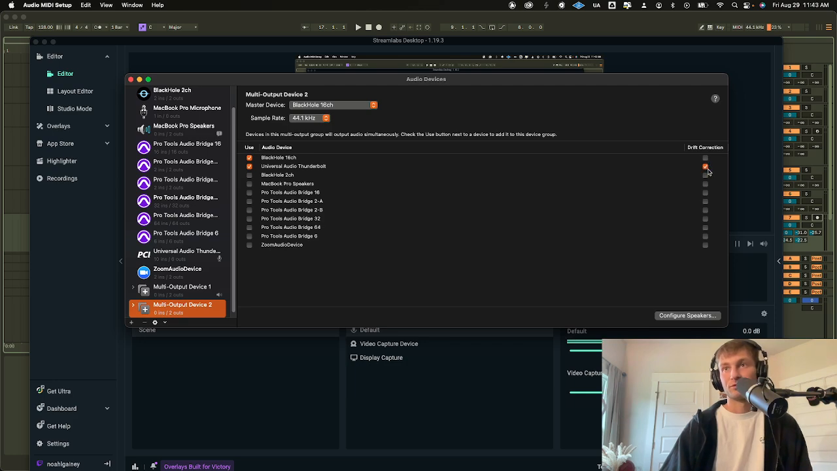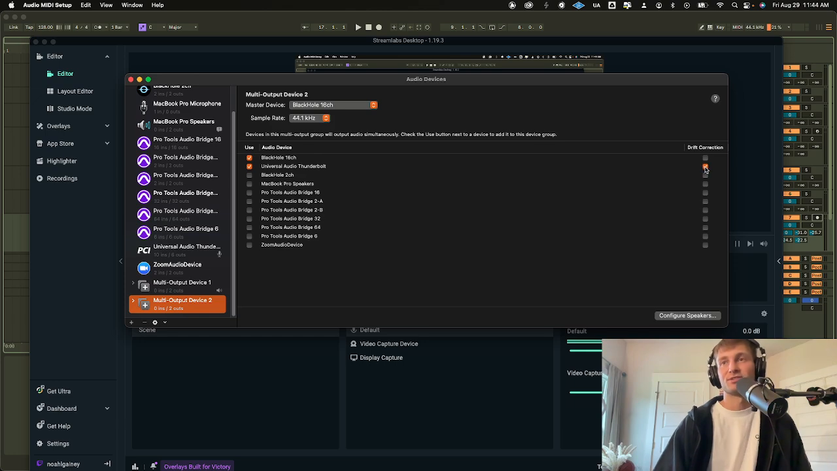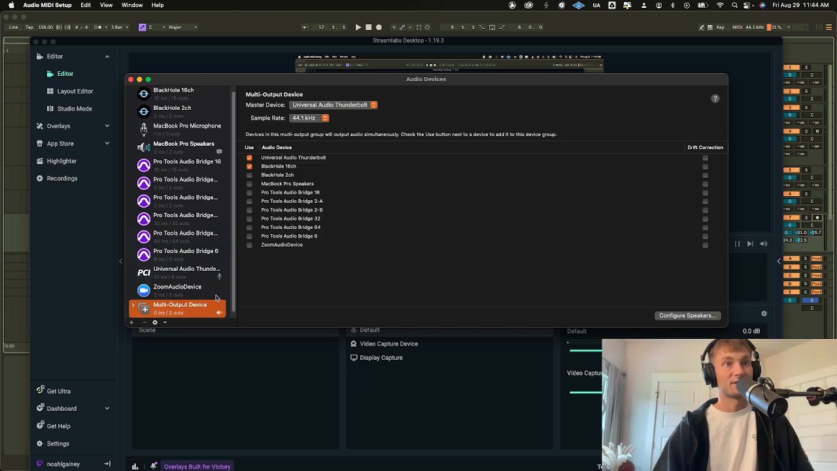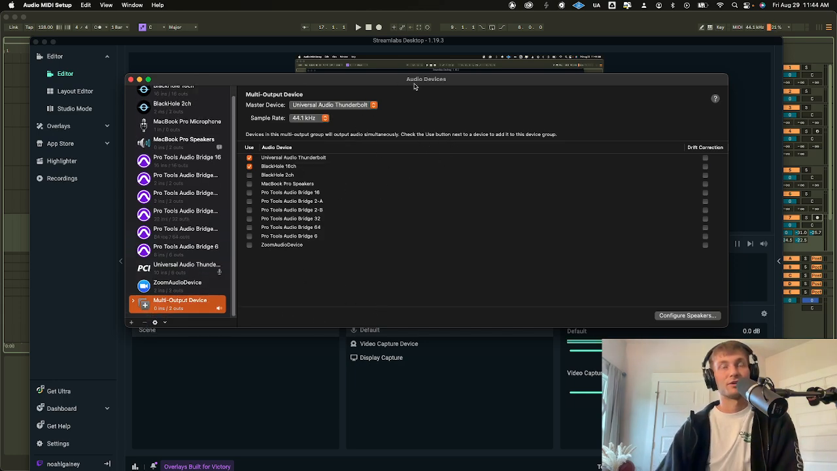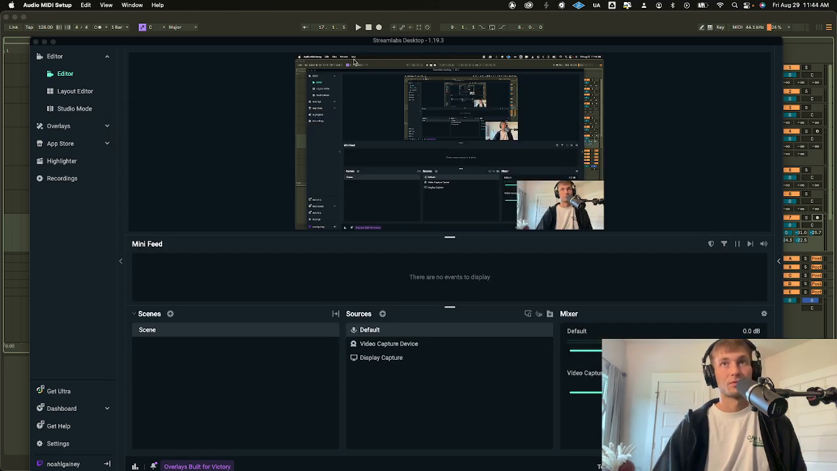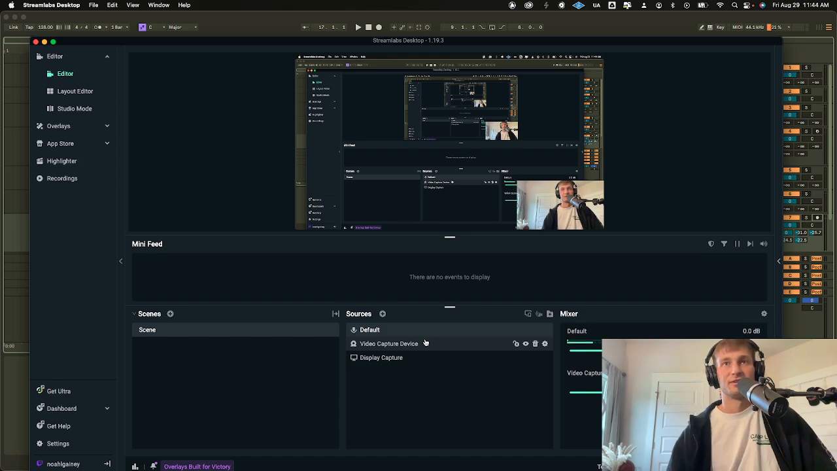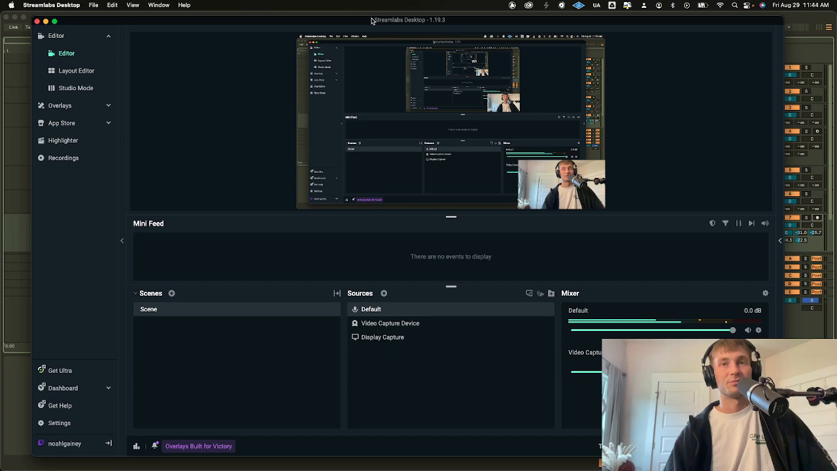Also, any drift correction, I'm not exactly sure what this means, but on mine, I actually don't have any of them selected, so I guess unselect those if they are selected. But that's all you need to do in this Audio Devices MIDI Setup window here. From here, we're going to go to Streamlabs OBS. This is what I use. This is my favorite to use, and it's actually more simple than I thought it was going to be.